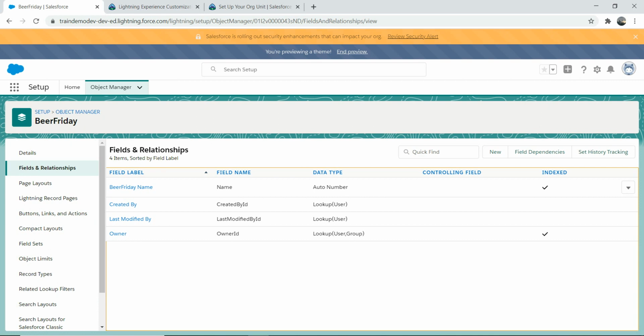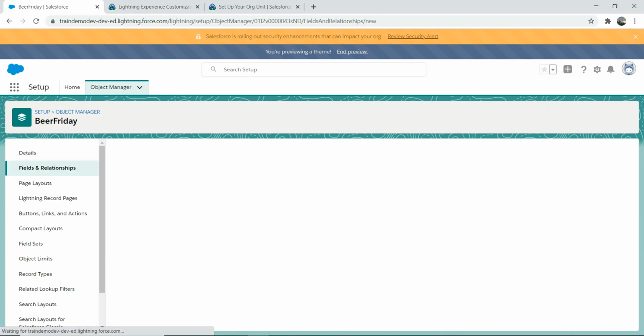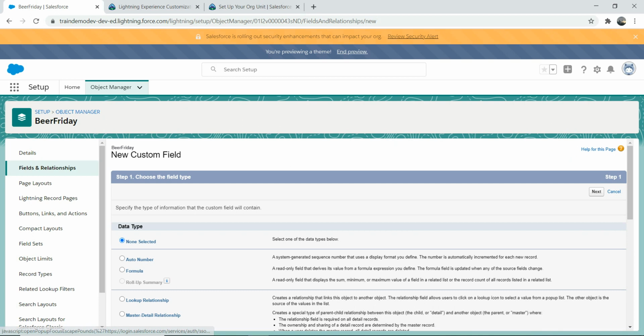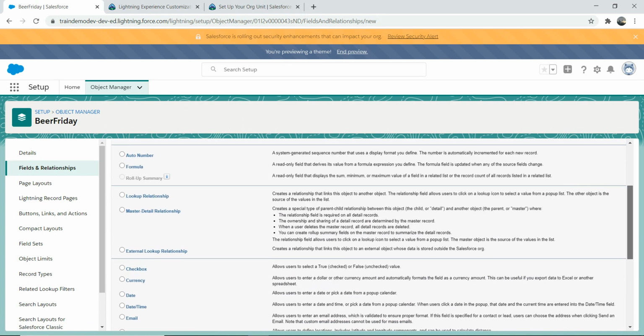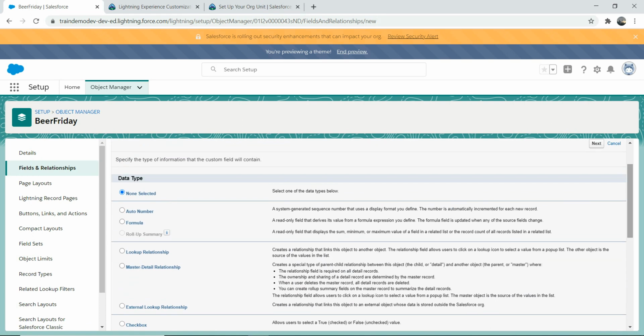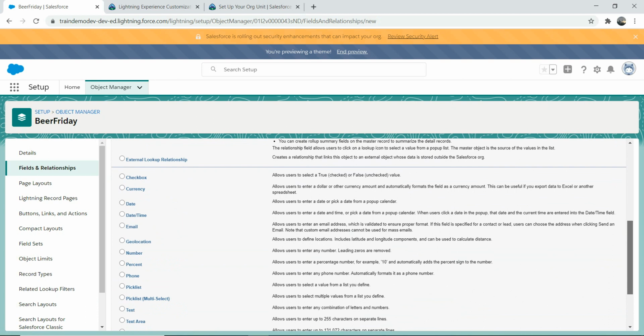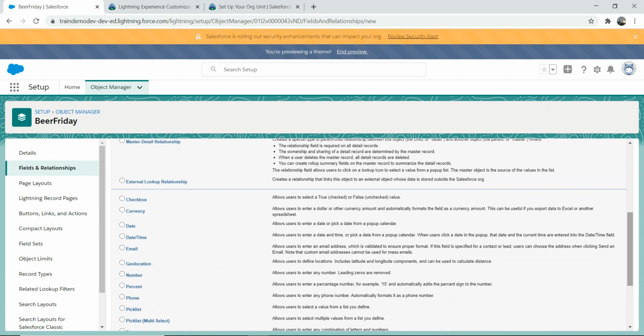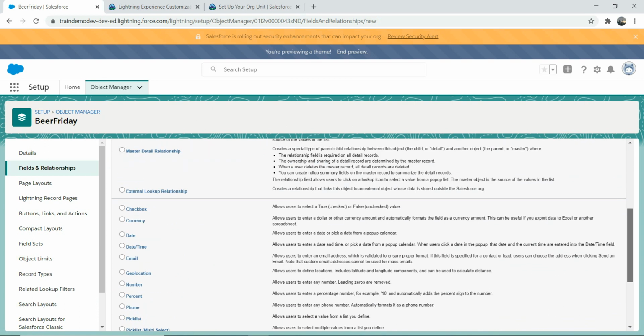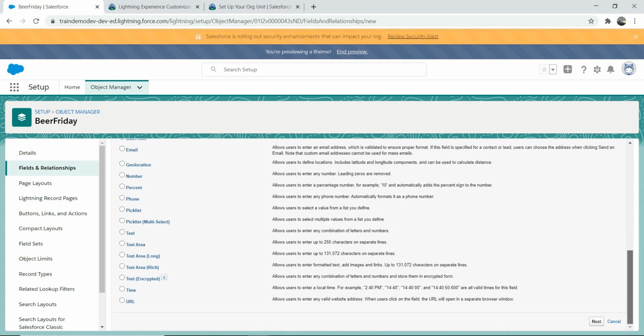So how to create a field is pretty easy. There's a new field here, right? Go to new. And so these are the field data types, right? If you're someone who used data types, you have checkbox, currency, date, time, right? And then we have email and all kinds of stuff, right? And then we have a formula field as well. We're gonna talk about formula stuff later. So choose date, right? And then you're gonna go next.